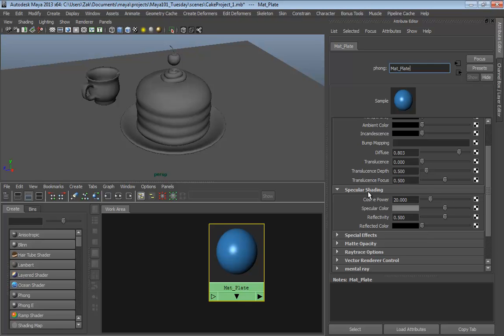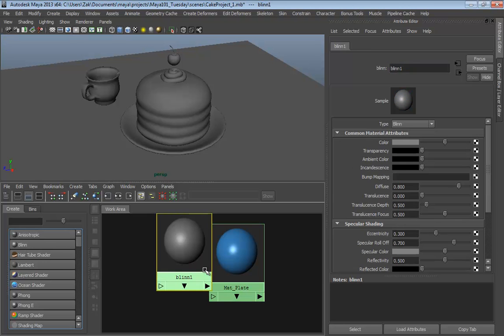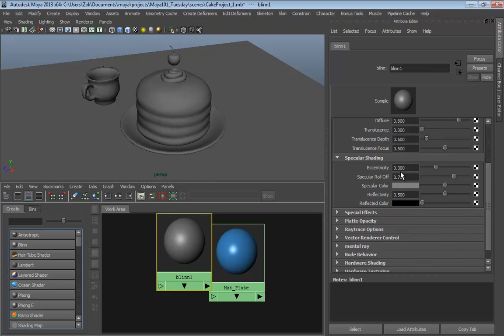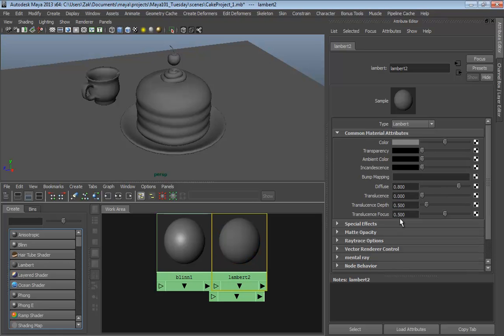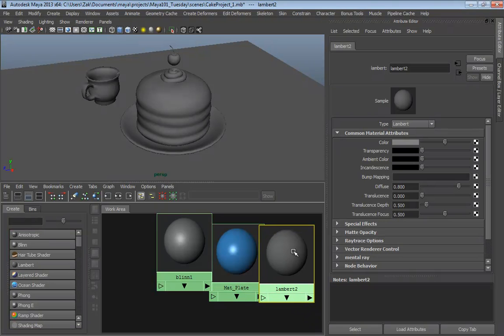Now, for specular shading, please understand, these 4 properties are a part of the Phong shader. So you won't see these exact same 4 properties if you were to use, say, a blend. So for instance, here we see cosine power, specular color, reflectivity, and reflected color. And these 2 are pretty constant. But if we go to blend and look under specular shading, we now have eccentricity, specular roll-off, specular color, reflectivity, and reflected color. If I grab a Lambert, we don't even get a specular shading area because Lambert doesn't use specular shading. Lambert is good for things like chalk or a really muted surface, maybe a carpet or a sheetrock wall.